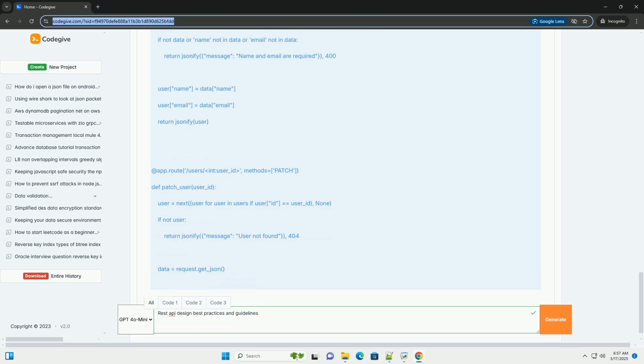409 Conflict: the request could not be completed due to a conflict with the current state of the resource, for example, trying to create a user with an email that already exists. 500 Internal Server Error: a generic error occurred on the server. Avoid exposing sensitive error details to the client.